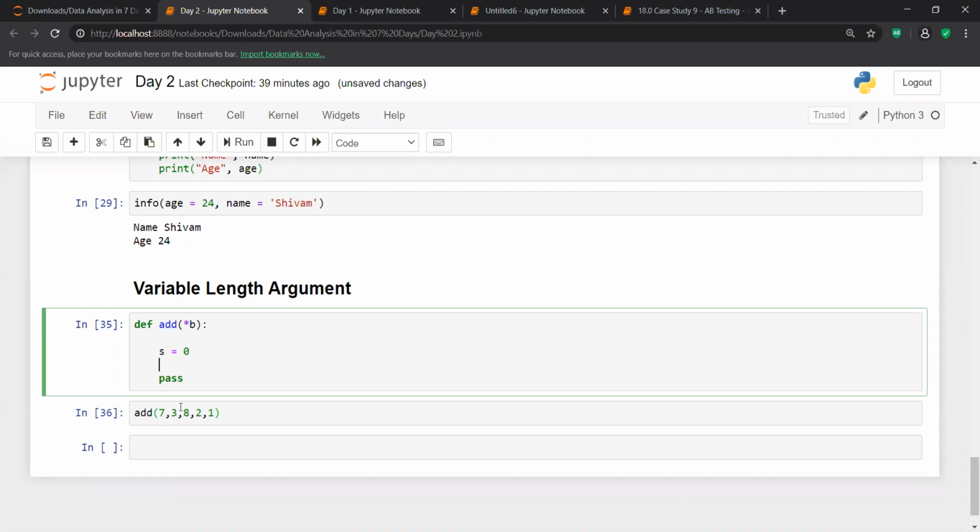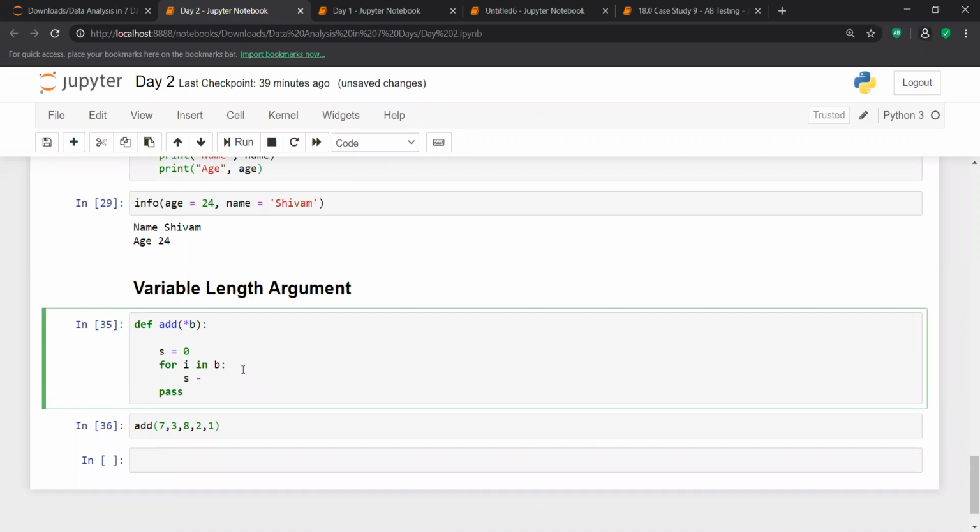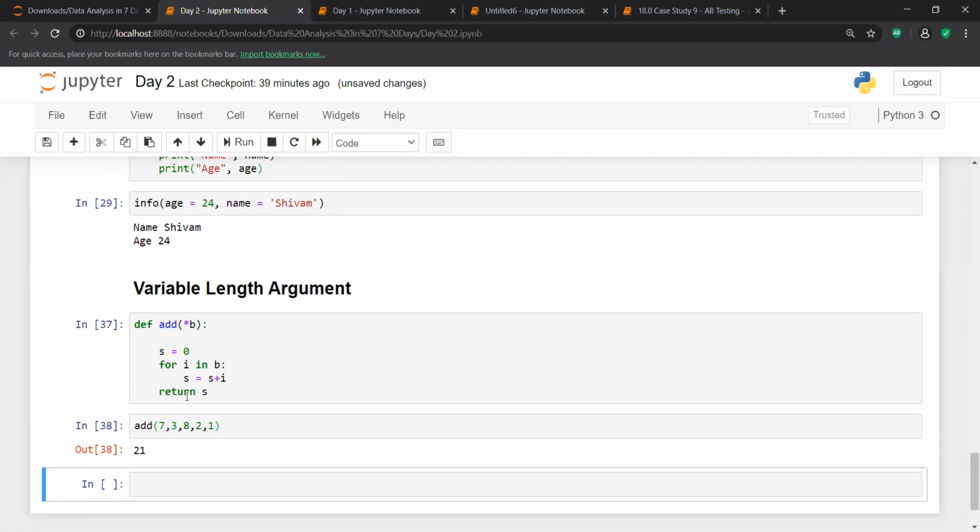With the help of a for loop I can easily add all those numbers which are present inside a tuple. So for i in b, because my b is a tuple. So for i in b, s is equal to s plus i, because one by one the value of i changes. Now in this place I can return s. Yes, the summation of all these values is 21. So I am getting a correct answer, 21.